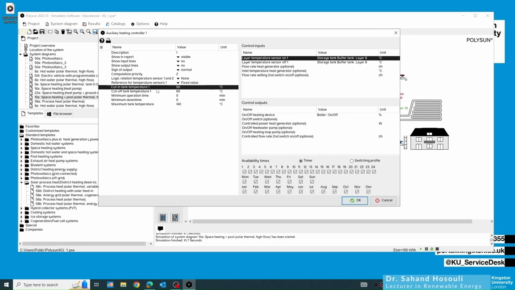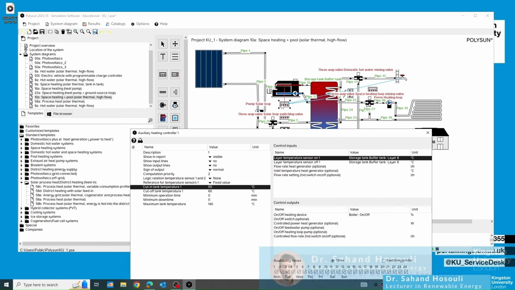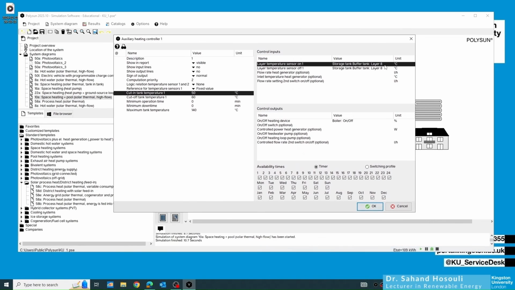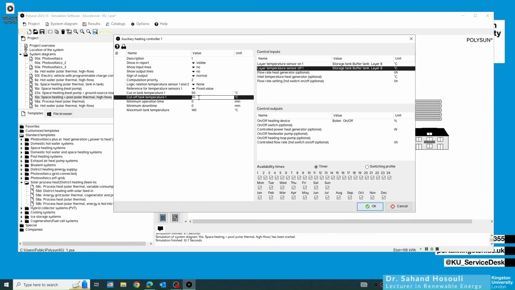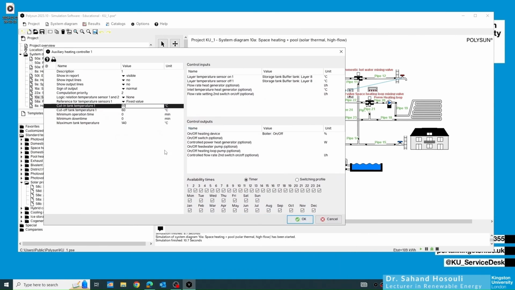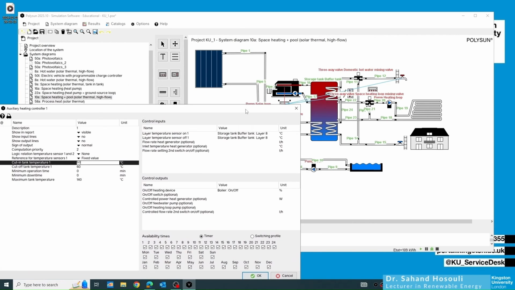What does it mean? It means that when the temperature in layer 8 of the tank is lower than 50 degrees C, the controller turns on the boiler and tries to heat up the tank. And once it reaches 60 degrees C, so if the temperature at layer 8 of the tank is higher than 60 degrees C, then the boiler is going to switch off. And in this case, I'm going to use the stored energy inside the tank until the temperature goes below 50, and then the boiler is going to be switched on by the controller again.